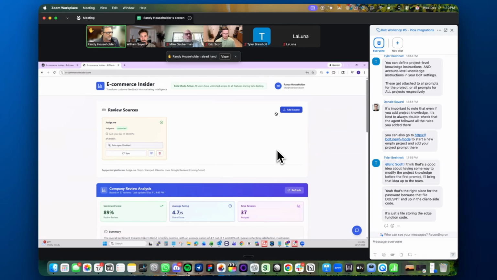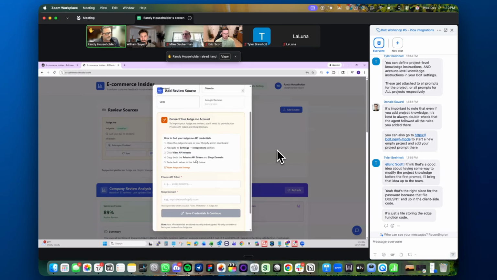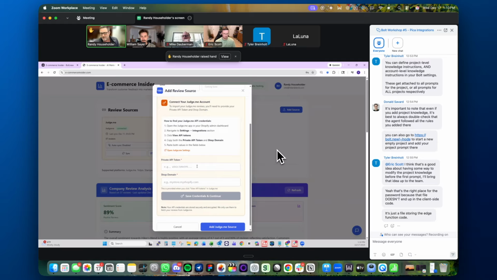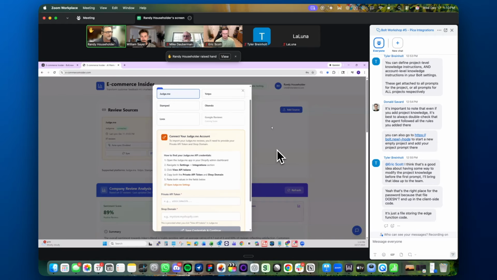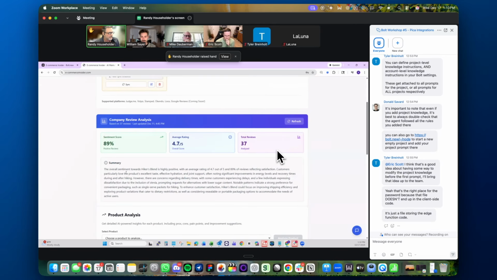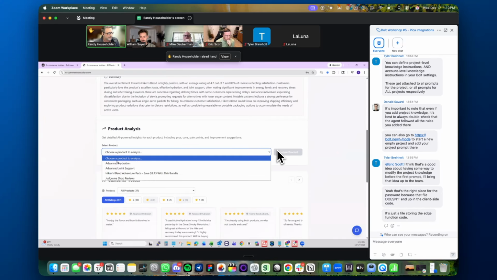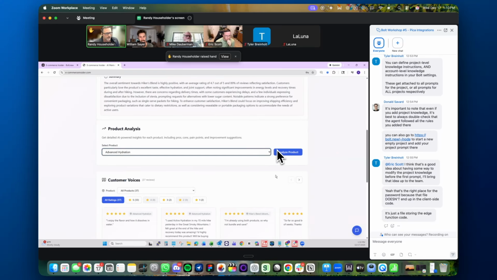We've already added the source. Some of these different sources, like Stamp ID, Judge Me, they'll use an API key, and it gives you instructions on how to grab that. So it imports all of your actual reviews. Once we get these reviews in here, then we can actually do a company review analysis. So it uses AI to go across all of the reviews and give you a quick company summary based on those reviews. From there, you can drop down here and do a per product.